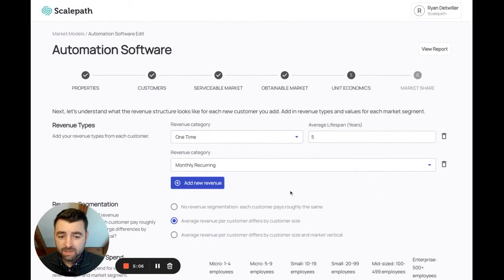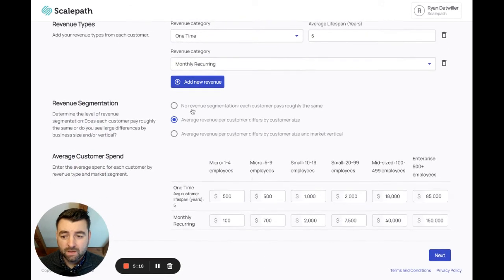Next, we have unit economics. So first, just define what your revenue model is. In this case, there's one-time revenue for a hardware device that has a 5-year average lifespan. And then we have a monthly recurring component as well. You can segment your revenue by size or by vertical. In this case, we're just looking at it by size. And then you plug in the numbers, say how much value can you capture from each of those customers when they come to you. So the one-time revenue, it's a $500 device, and at the small end of the market, they just need one device. As you go up, obviously more devices are in play. And then there's a monthly recurring component as well.